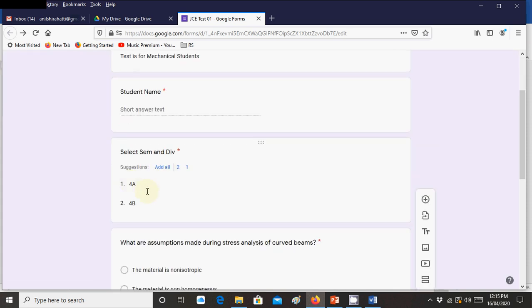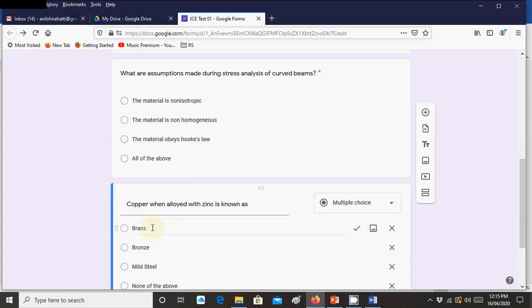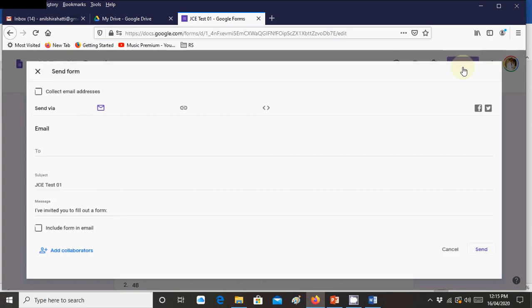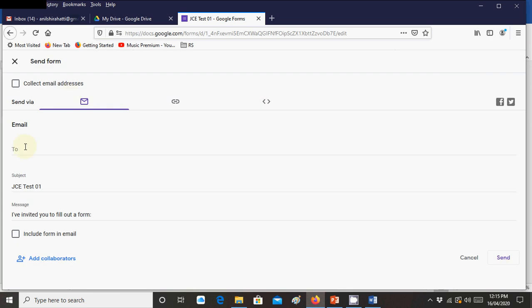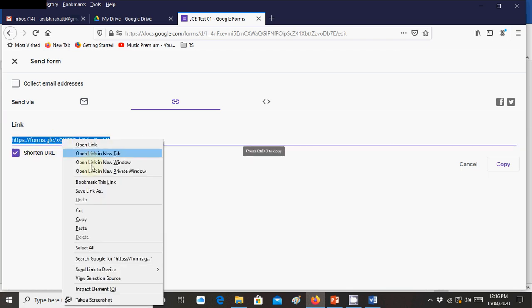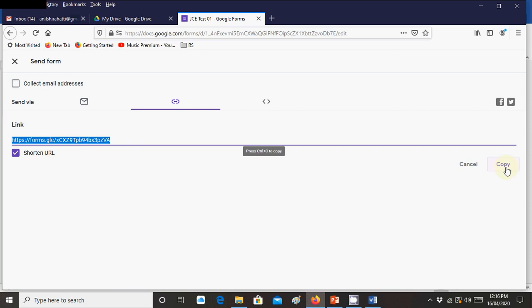Now they will select either A or B, then everything is done. Once you click send, you can email them. If you have their email IDs, you can paste the email IDs and say send. Or in case you want to give it to them on WhatsApp, just go here, shorten this URL. So you got this URL. Copy that URL and send that URL to the respective students, so they can paste it.